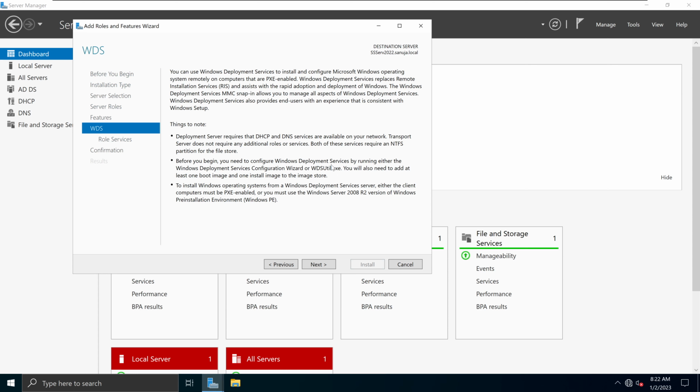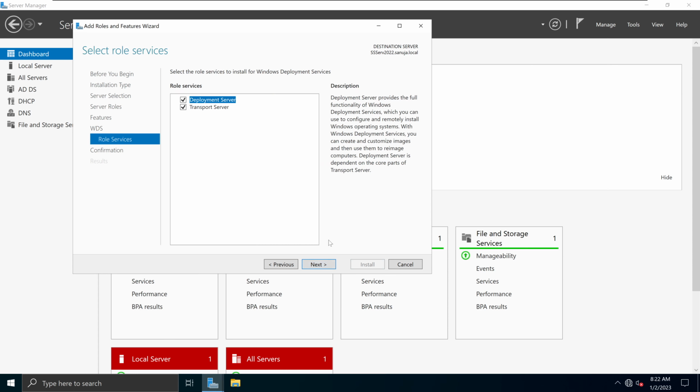So once you have everything done, we can click Next. And we have two roles associated with Windows Deployment Services. They include the deployment server and the transport server. And we need both of these.